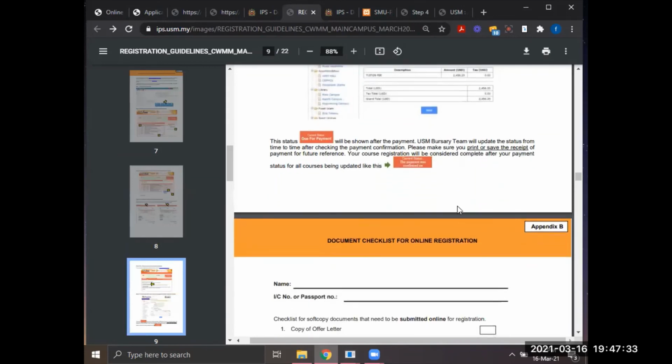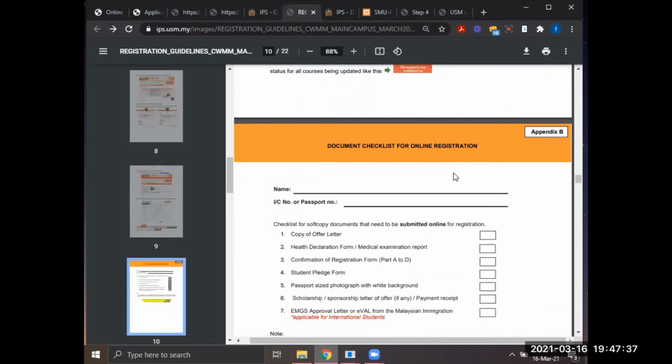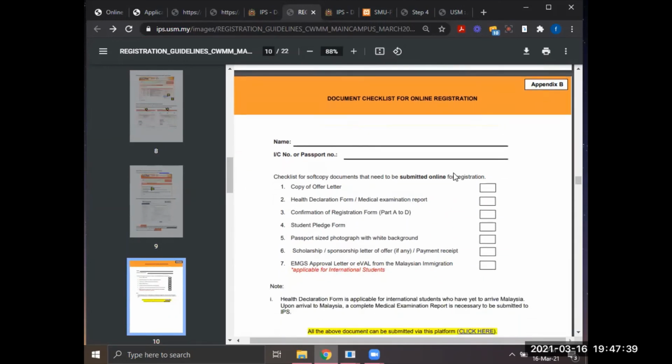Okay, and then after you have made the payment for the tuition fee, now you have to register. Since the registration no longer requests you to be physically present at IPS, you can submit everything online. So what are the documents you can submit to us?